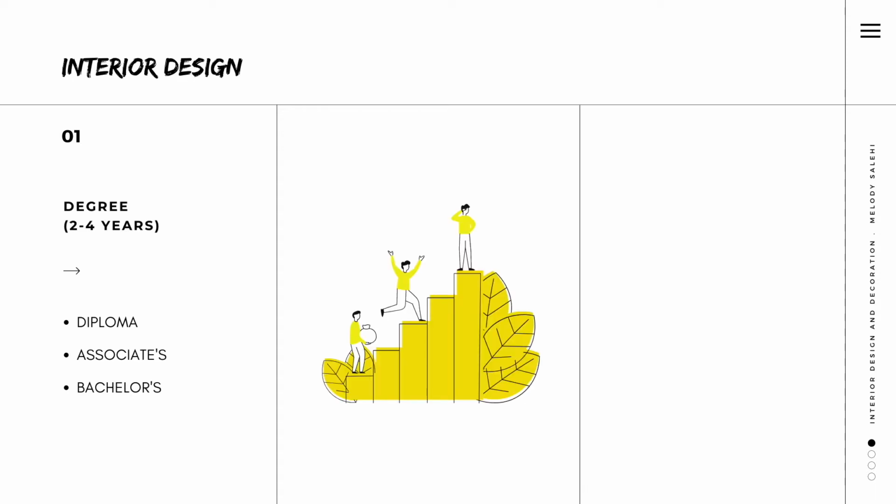Professional interior designers usually hold a diploma, associate, or bachelor's degree worth 2 to 4 years of study, or find their way up by having at least 5 years of experience under their belt in a related industry such as architecture or building design.